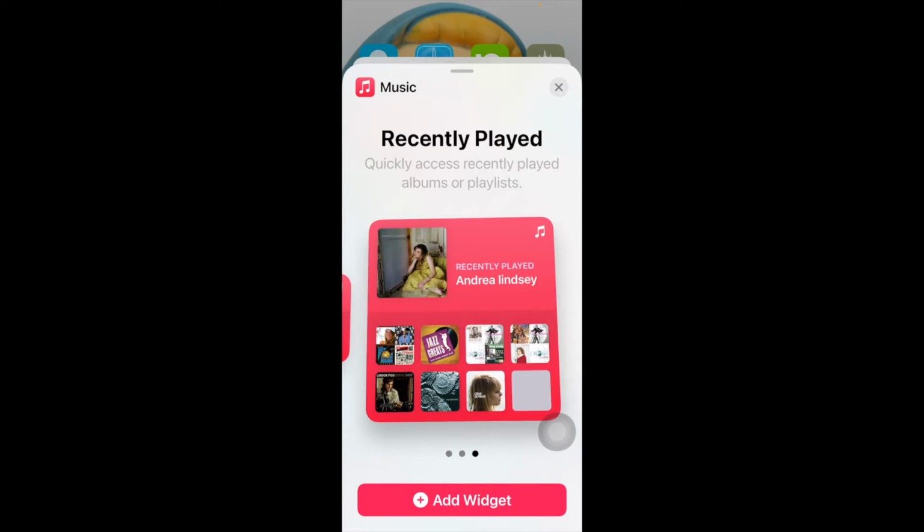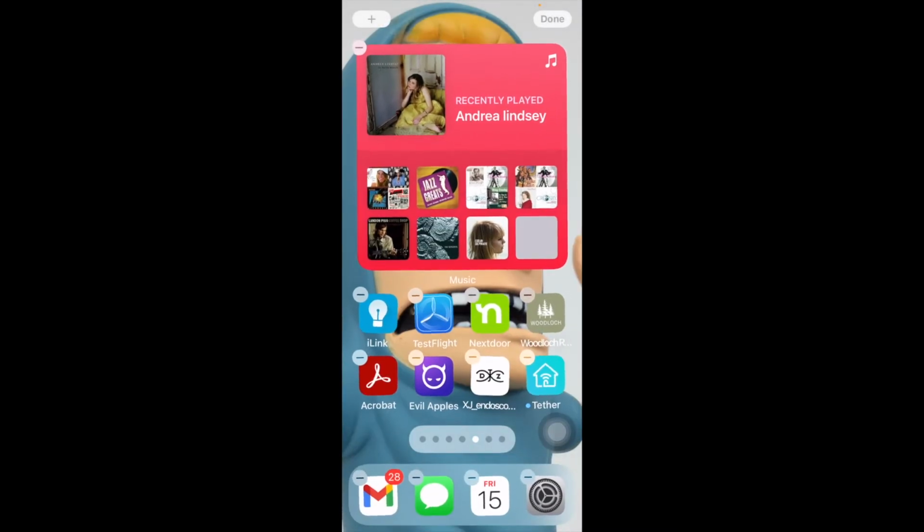So just to show you what happens with your home screen, I'm going to add this large widget. So I'm going to hit Add Widget here. Now look what it did to my screen. It moved all of my apps around.